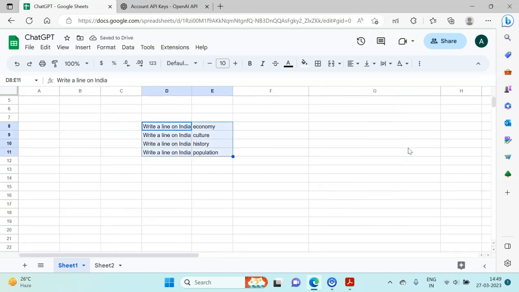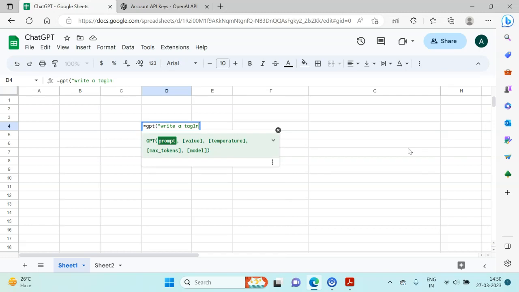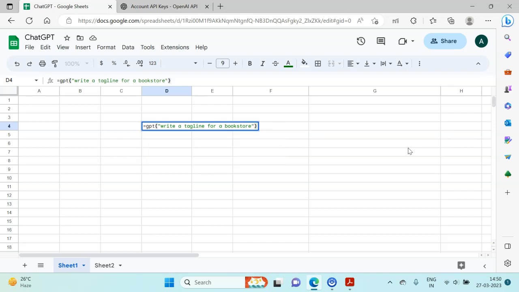So let's see now if we want to be a little more creative. Let's say I am opening a bookstore, for example, and I say GPT, write a tagline for a bookstore. Why a tagline? Because I also want to see if GPT is creative or not. Because when it comes to something like a tagline, it's creativity which matters and not the factual knowledge. Hey, discover a world of stories at our bookstore. Isn't it wonderful?